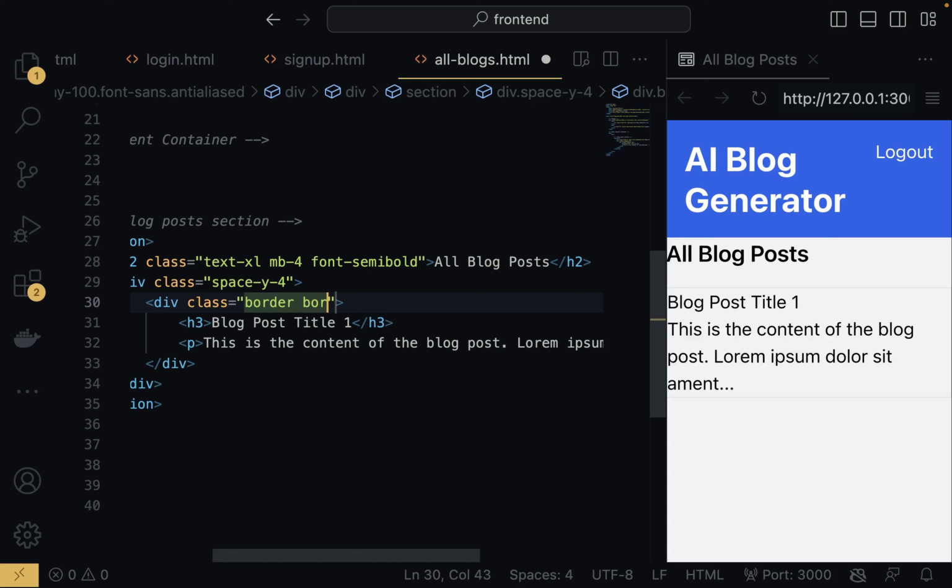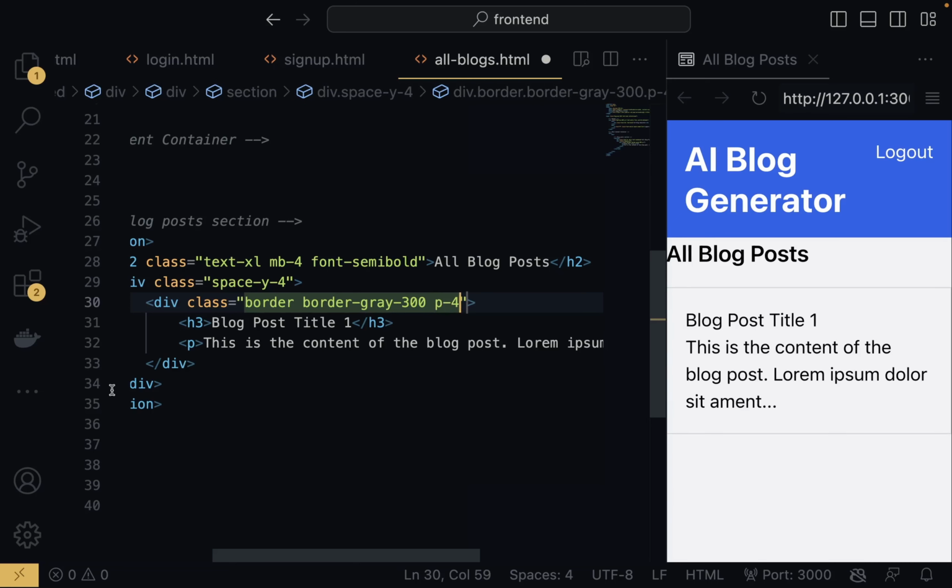And let me say border gray 300, and I'm gonna say p4. Nice. And now let me make it rounded. Good.